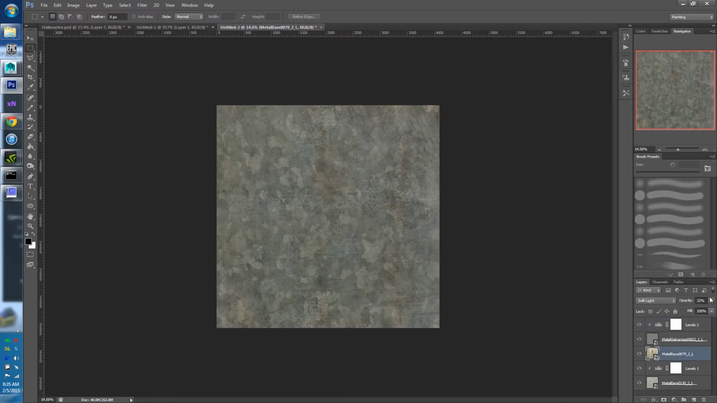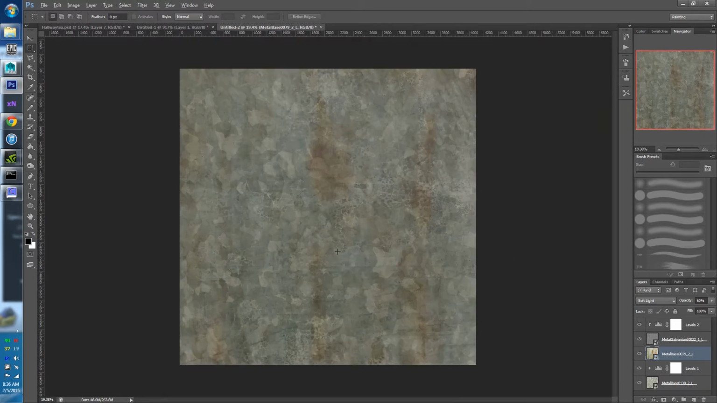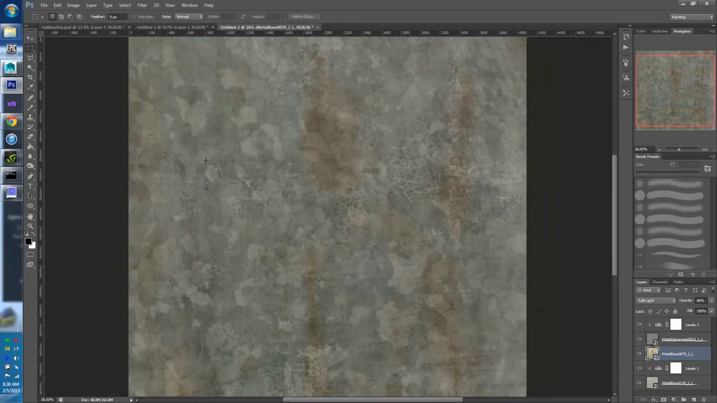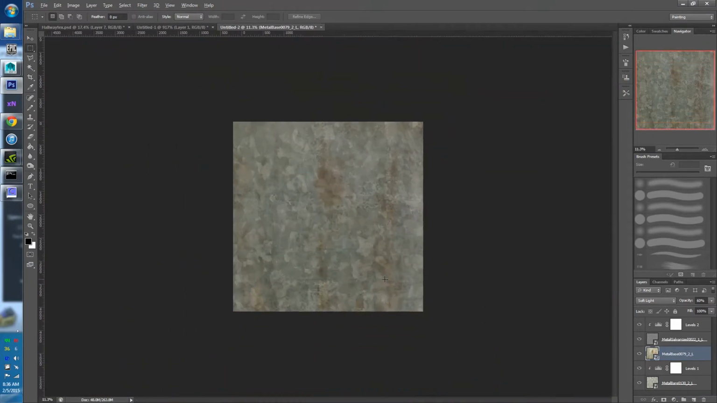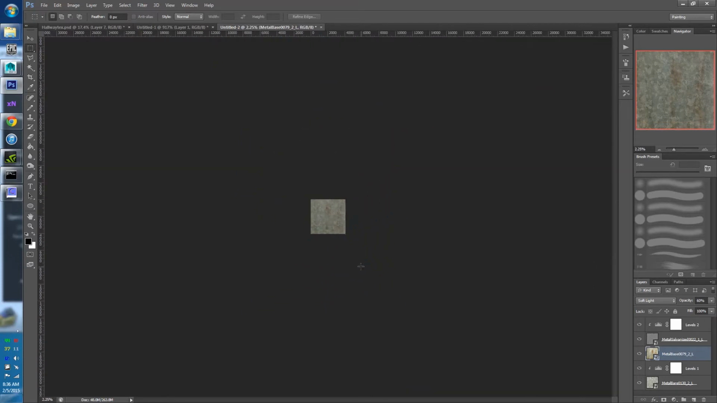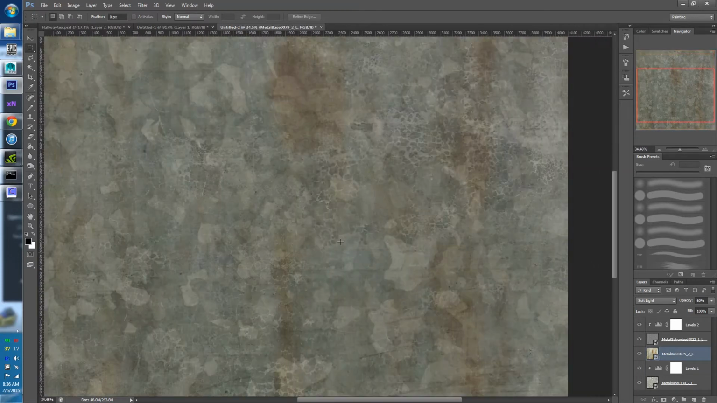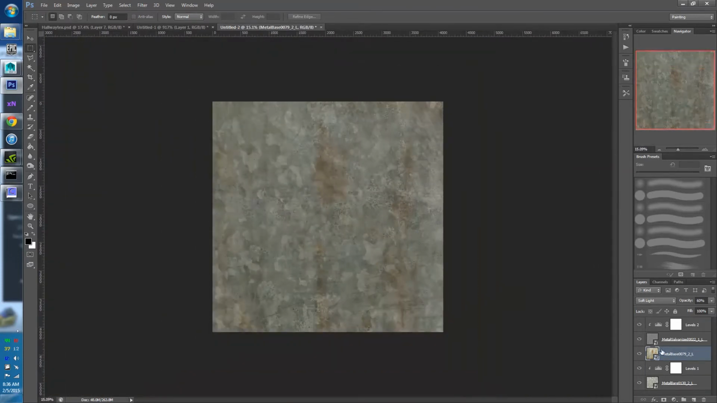Actually, I think I can bring the opacity on this one up now. Alright, so now I have kind of this very strange hybrid type pattern going on. And in case of sci-fi, I think this might work for us. Let's go ahead and make this tileable.